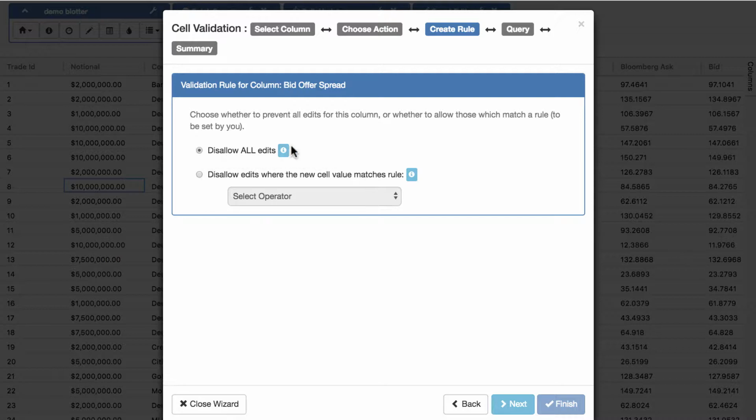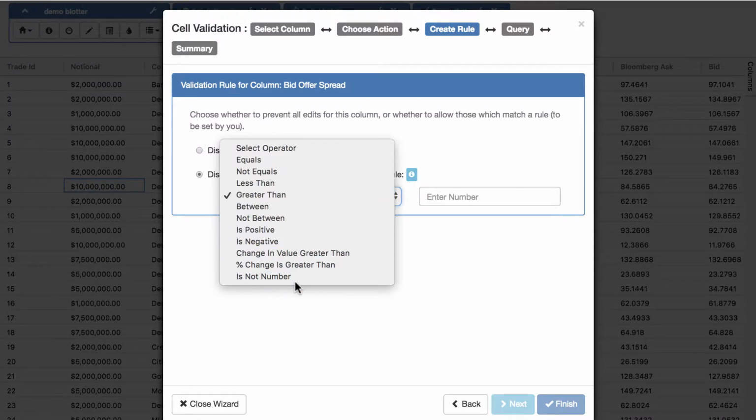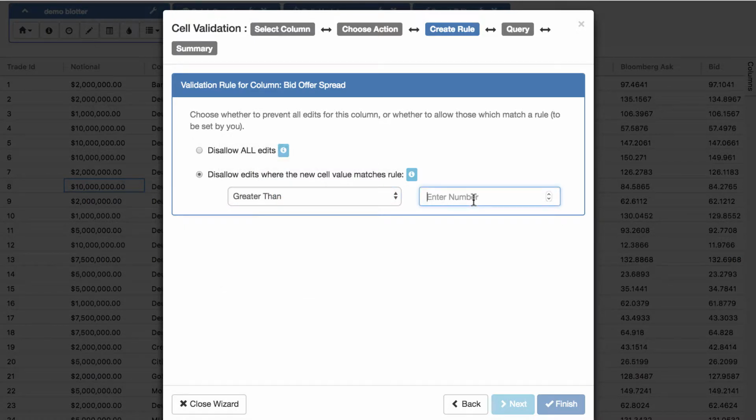So you can disallow all edits. This is a nice way of saying this column should be read only. Or better still, you can do it depending on a rule, which is what we're going to do. You've got a choice: you can have it whether it's not a number, you can do a percentage change, a change in value, etc. There's a whole load to choose from. We're going to keep it simple and just say for this column the new value can't be greater than 20 without showing me a warning.